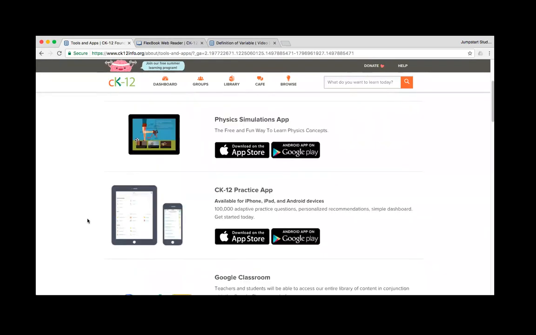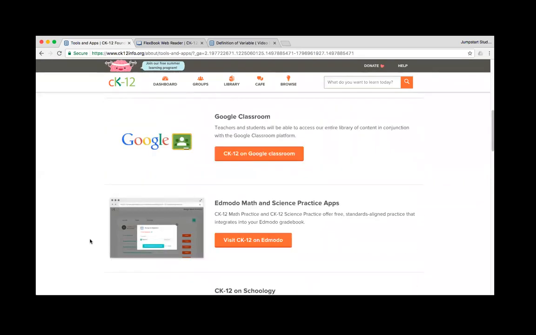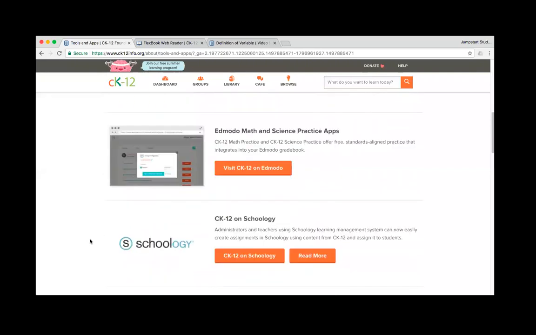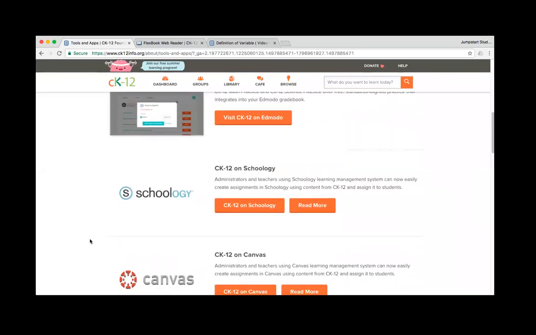And then the practice app allows students to do practice on their phone or their tablet, which is great if they're on their way to a game and want to get some of their homework done. And then below that, you'll see our integration with Google Classroom, Edmodo, Schoology, Canvas, and so on.